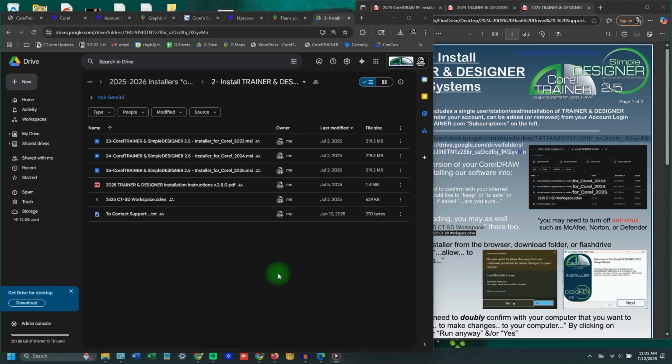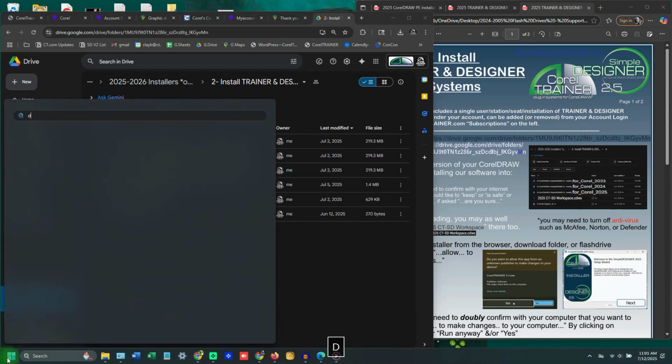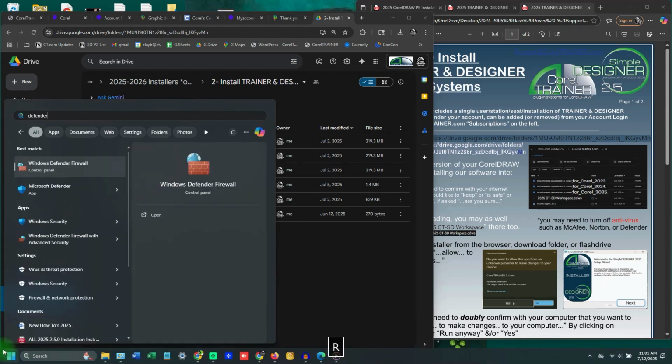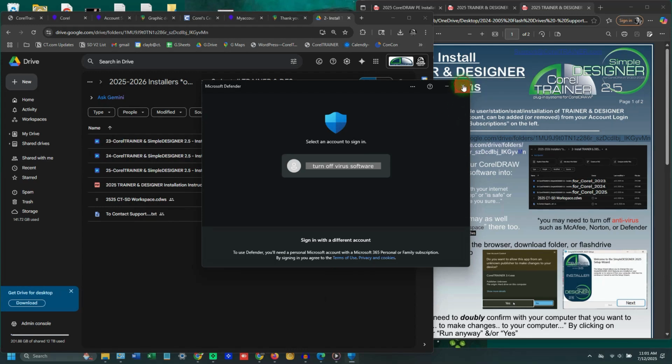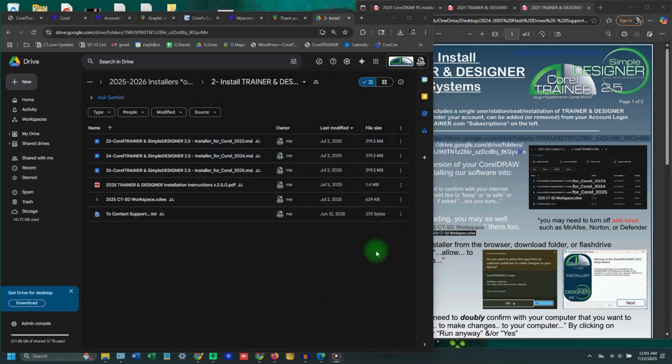Close any Corel software that you currently have running. Note that you may need to turn off any antivirus systems on your computer. These may include McAfee, Norton, or Windows Defender. You may also need to make sure that your Windows is not running in S mode if it has that setting, which is found on smaller touchscreen laptops.